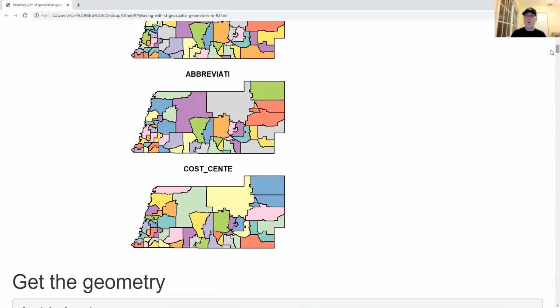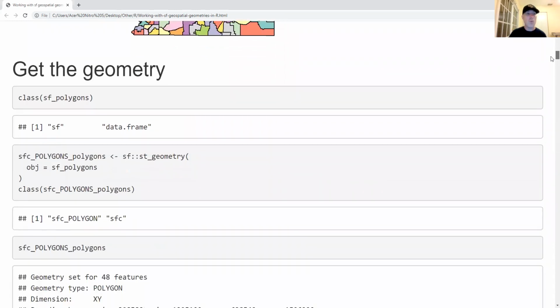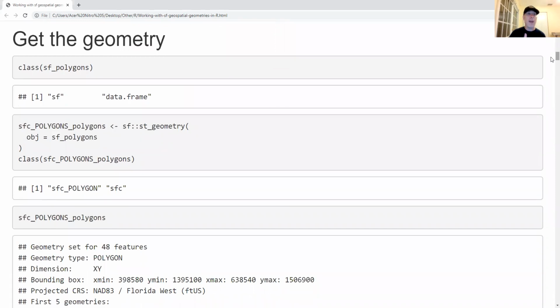Now we're going to go through several different functions that we have in the sf package, and we're going to see how each one changes the geometry so I can know what the utility of each function is. First and foremost, let's look at the class I'm working with. Here's my sf_polygons. Its class is actually two: sf and data.frame.